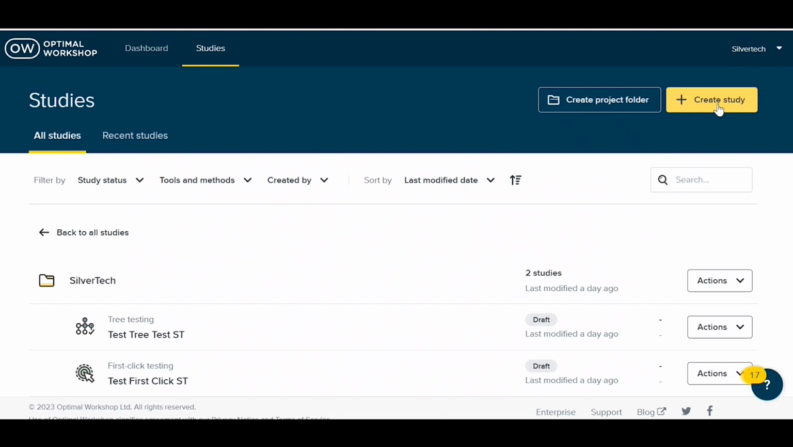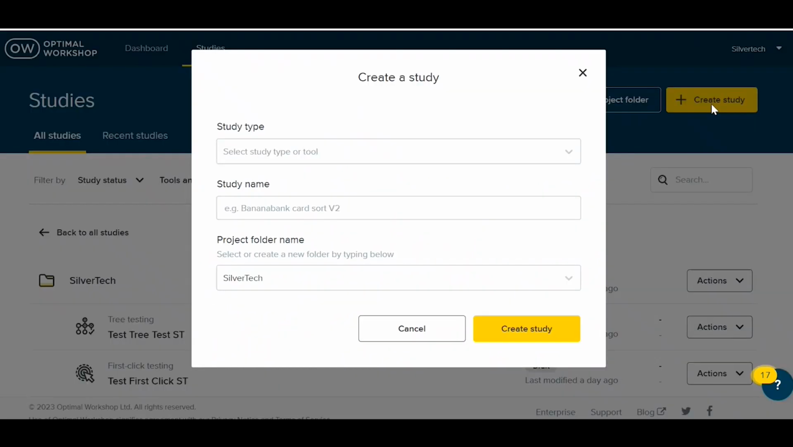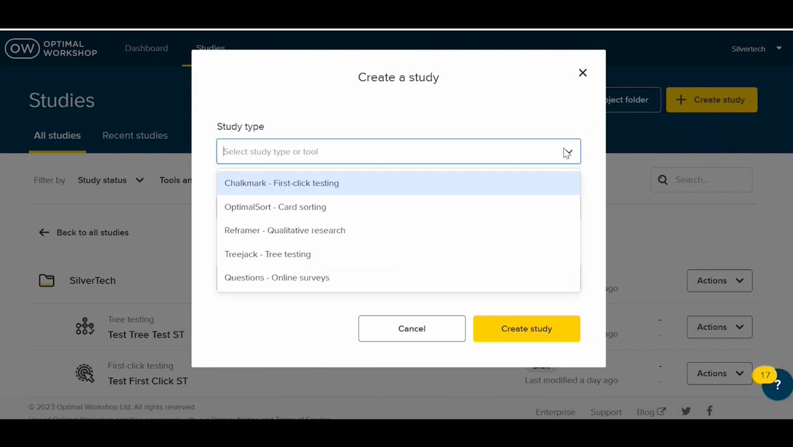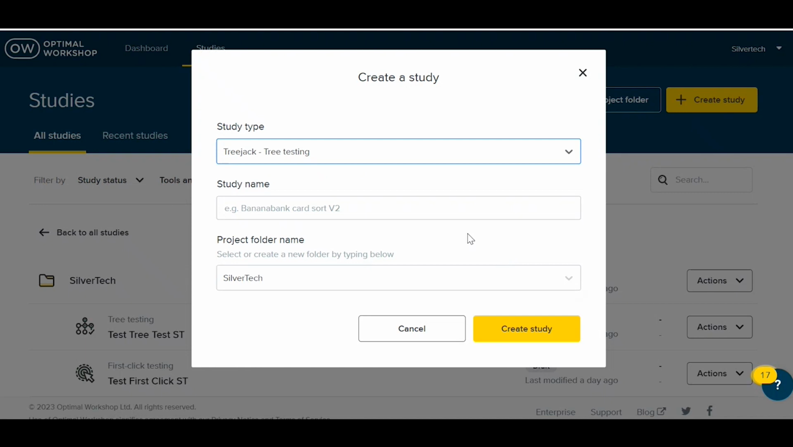To begin, you're going to want to create a study. Here you can see there's a Create a Study button, and you're just going to want to click on that. From here, you're going to select the type of study you would like to perform. For this purposes, we'll be using tree testing. You're going to select that, and then you can name your study.